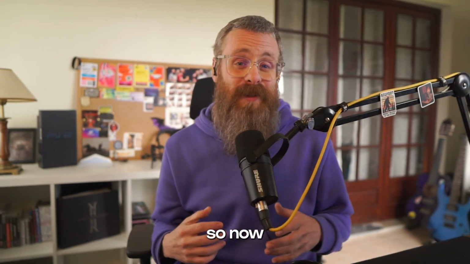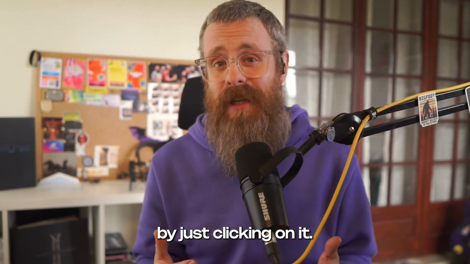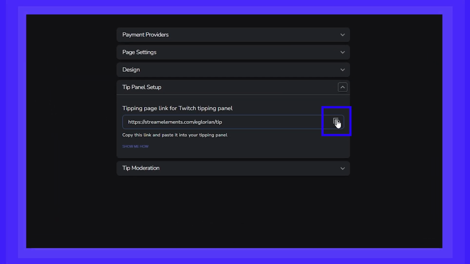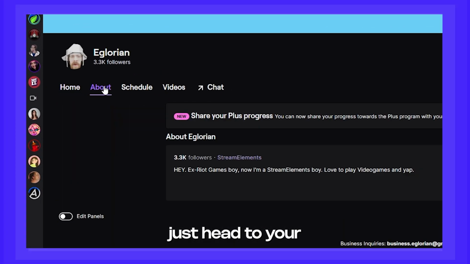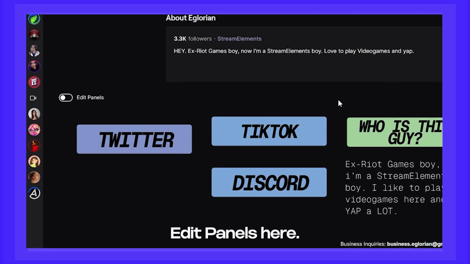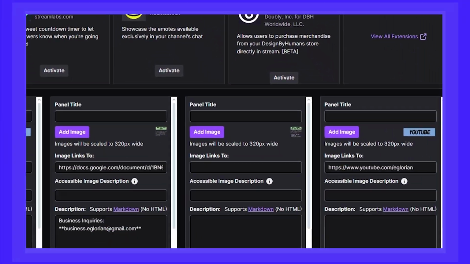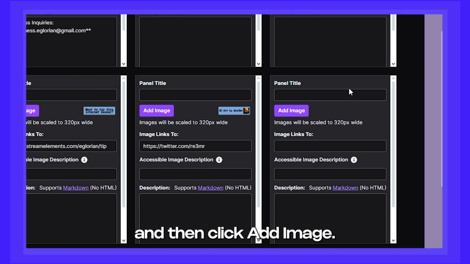Okay, so now you should add a Twitch panel so that your viewers can easily send you a tip by just clicking on it. Go to the tip panel setup so you can copy your tipping link. Now, back in your Twitch channel, just head to your About page and click Edit Panels here. Click Add a Text or Image panel and then click Add Image.